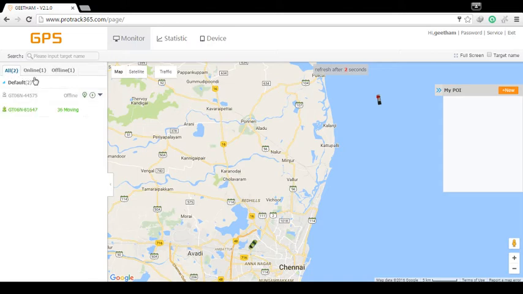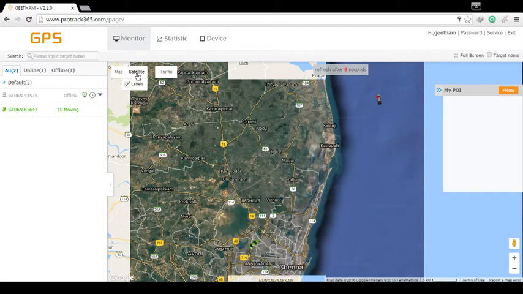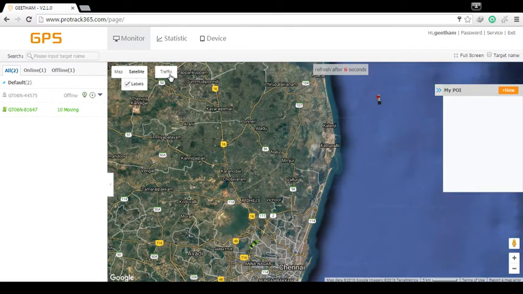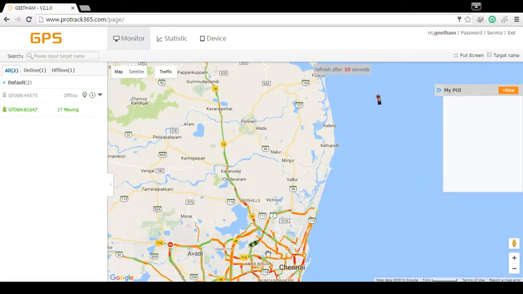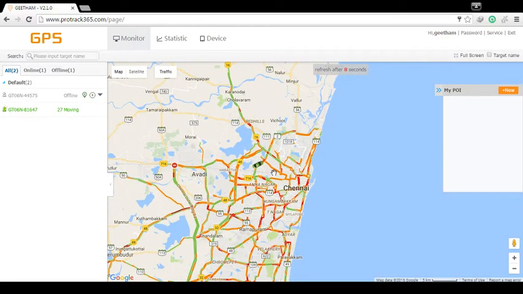So here, under online, the second pane will display the map view and point out the exact location of the vehicle. Here we have also provided some options to change the map view, such as satellite and traffic. The red marks in the routes show heavy traffic conditions and green is normal.